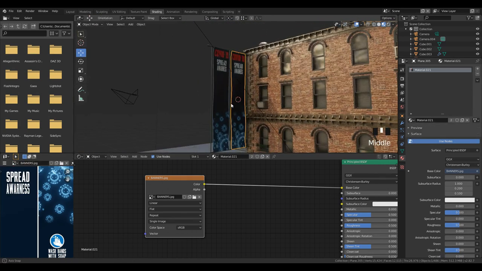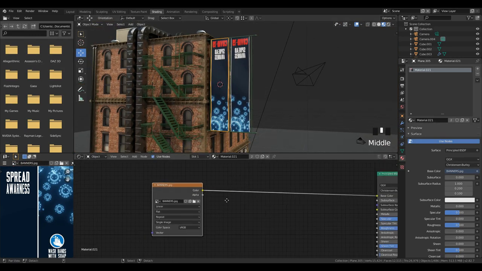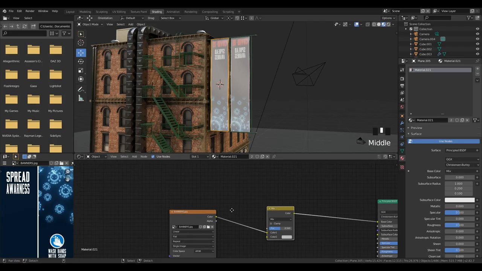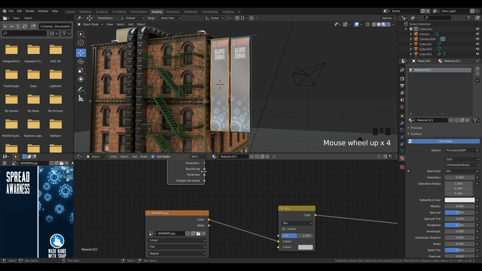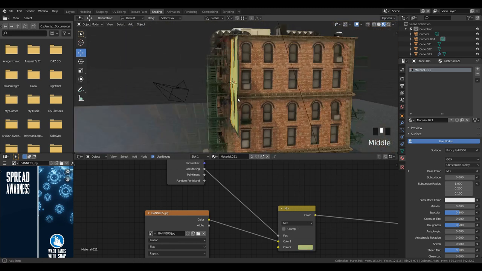Now the issue is the back side of the image is inverted. So to rectify it, you will need to add a mix RGB node after the image texture and after that add a geometry node. Now plug the geometry back face into the factor of mix RGB. Then duplicate the image texture and plug that into the mix RGB color node.